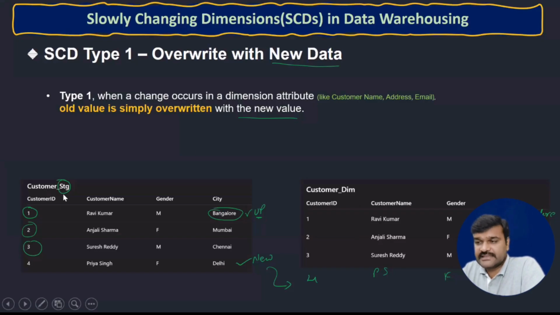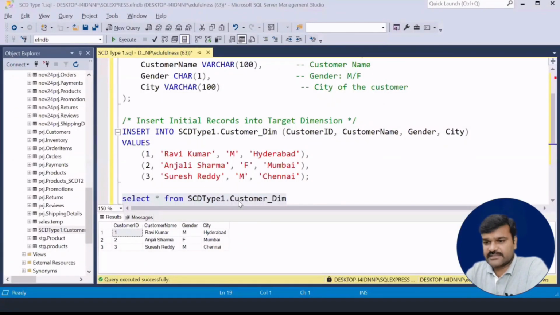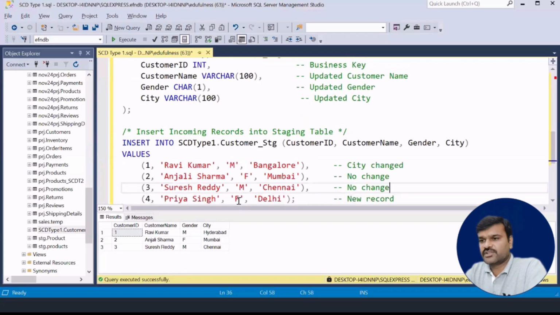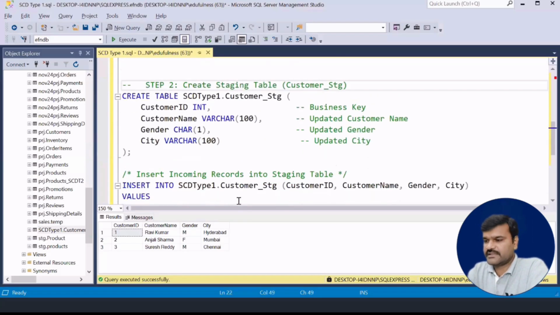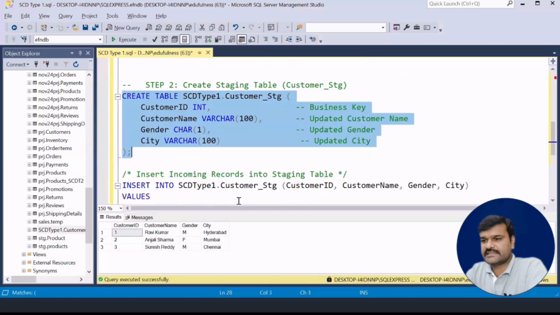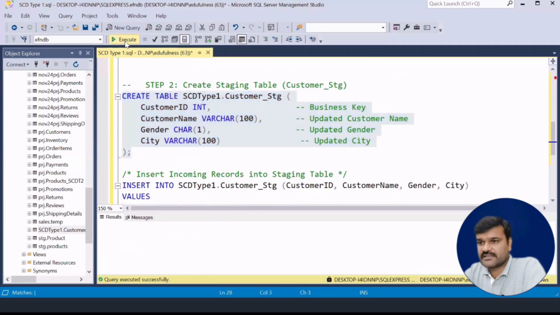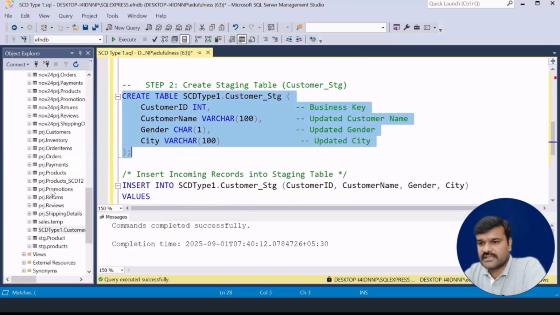Now coming to the staging table also. This staging table also matters. I am taking the staging table script now: the same script with different data, whatever we saw on the slide. So this is the staging table script. Here I am just creating the staging table. The difference is only STG: customer underscore STG, customer underscore dimension DIM. And I am creating it in the same schema to have all of them in one place. Now you can refresh here and observe that table also.